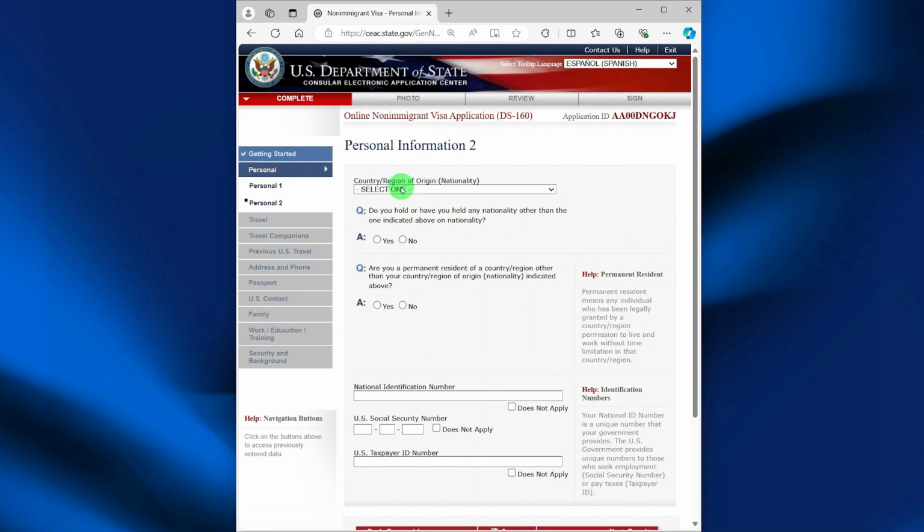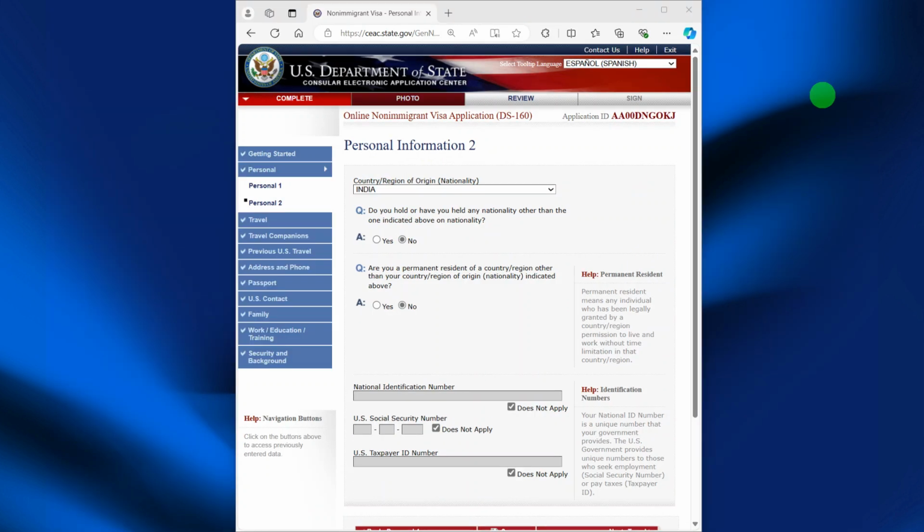Select your country or region of origin. Do you hold or held any nationality other than the one indicated above? Select what best applies. Are you a permanent resident of a country or region other than that above? Select what best applies. Enter your national identification number. So you can get this number from your ID card. If you don't have an ID card or you don't know it, just select does not apply. It won't impact your application.